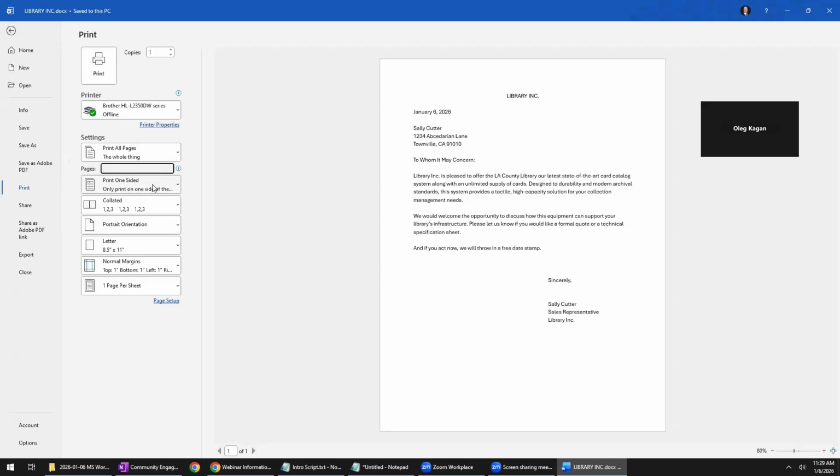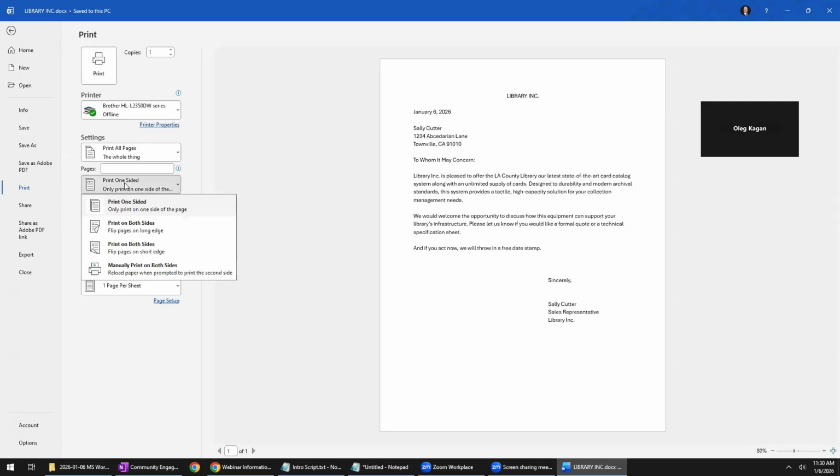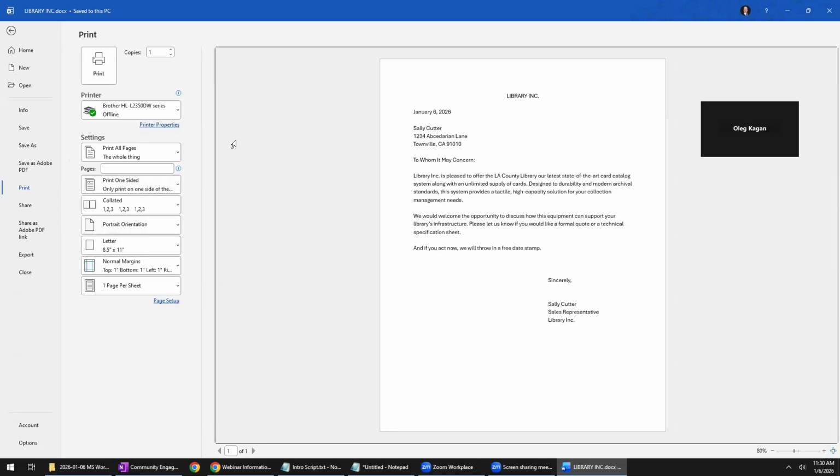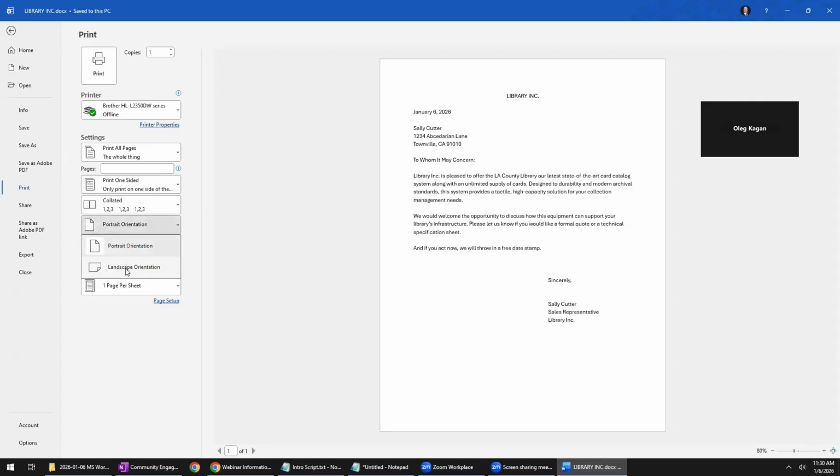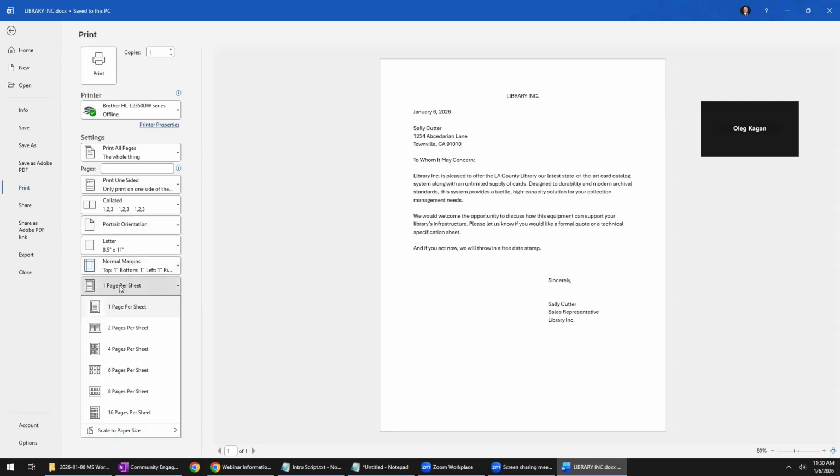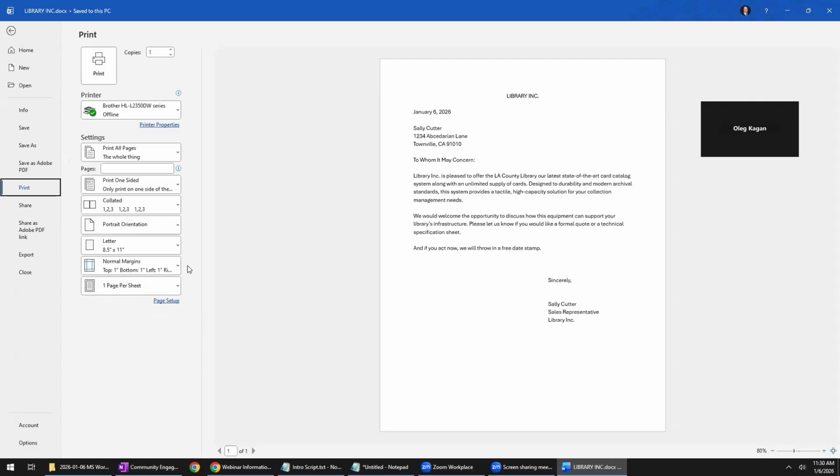If our printer has the capability of printing multiple sides, to save paper, we can click where it says print one-sided and decide how we want to print. And of course, there are other options, different paper sizes, different orientation if our letter was landscape orientation. So we've got vertical and horizontal orientations here. We can select that. We can print more than 1 page per sheet, if we had a 3-page letter all at a glance, we could do that as well, and change the margins, of course.